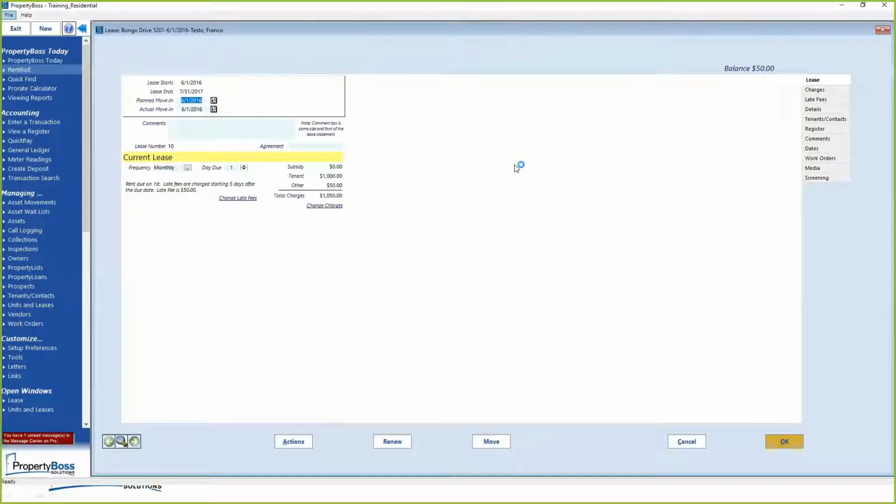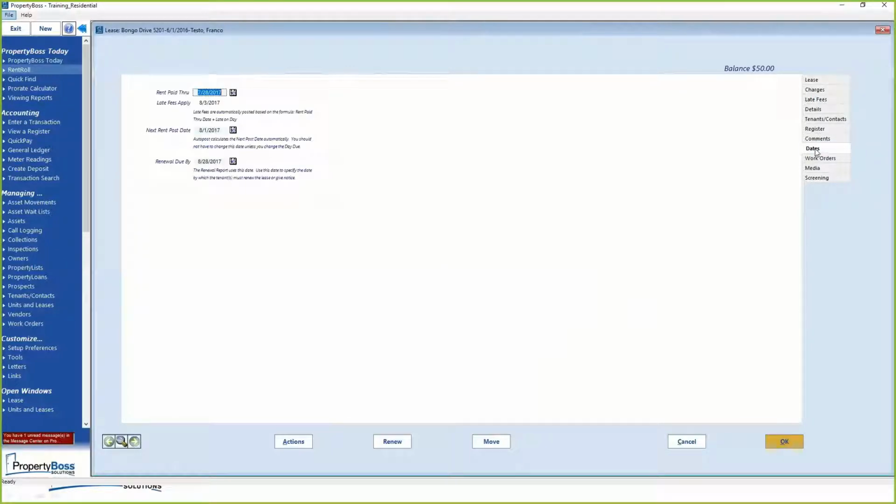Now, hopefully you've made plans in the past to notify them according to your lease, or they should notify you. And under your dates tab, I just want to bring this to your attention. Under the dates tab, there is a renewal due by field. Now, in this case, if you had required that they contact you, say 30 or 60 days prior to the lease end, then you would have typed that date here in order for this date to be recognized by a specific report in PropertyBoss.